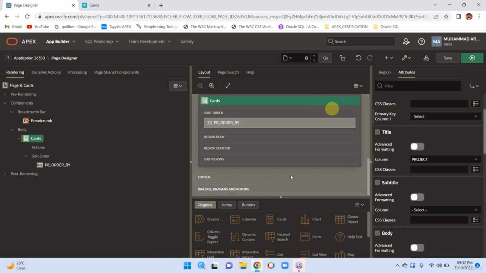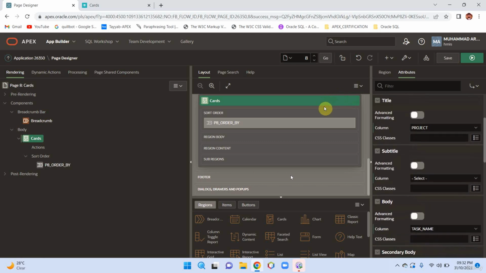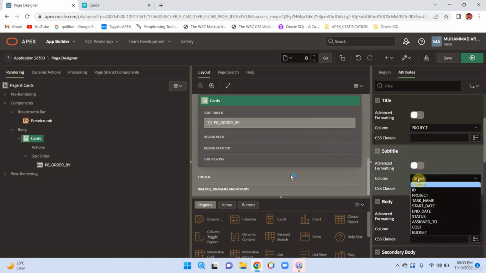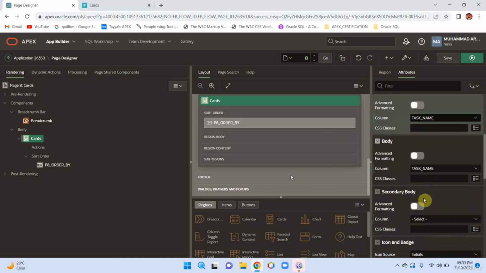And then we can provide the primary key, and then we have the title option. For the title option, we can select the column. You can select the column which you want to show as a title. So I am going with project. Then we have subtitle. For subtitle, you can select task name, for example, and then we have body.